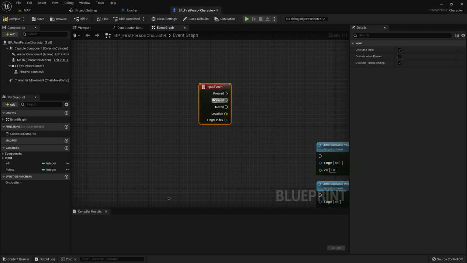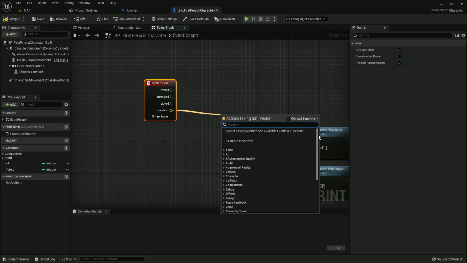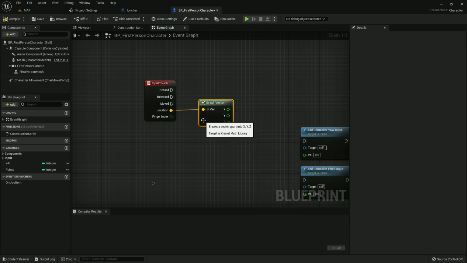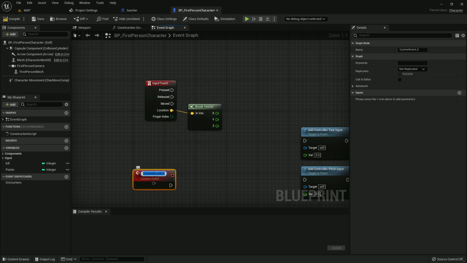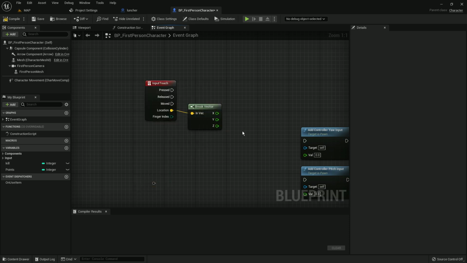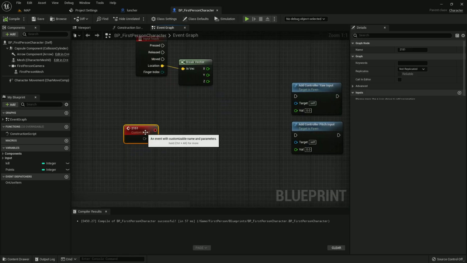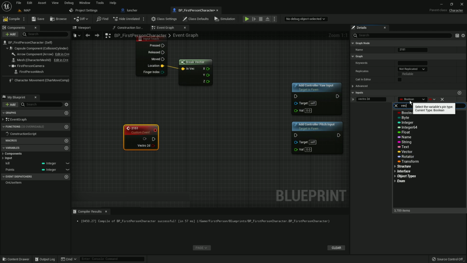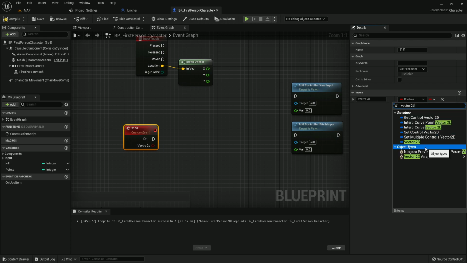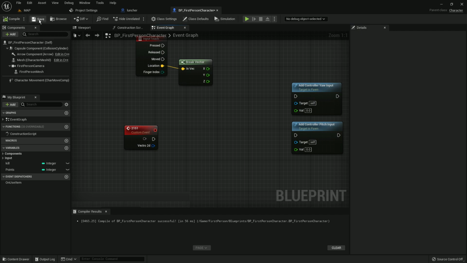So it is kind of a PUBG style, but we use only the rotation one. So break vector, and once we break that, we need to create a custom event. You can call it anything, so you can use whatever name, like 1251. Then we add a vector variable, and make sure that it is a vector 2D. Then we simply set it to vector 2D, like that. Now compile and save.